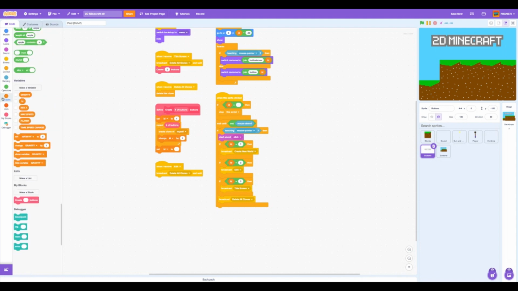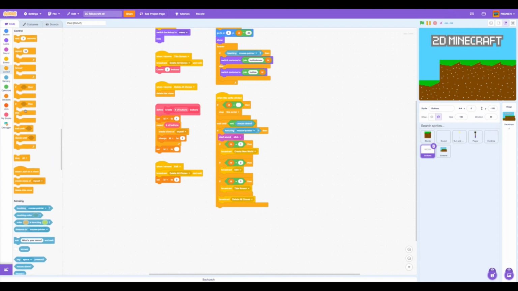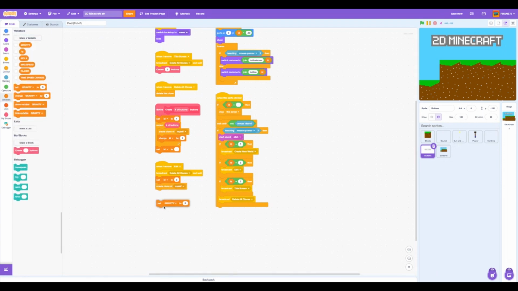So now what we're going to do is set ID to 3. This is the back button in the skin editor. And now what we're going to do is create clone of myself. Then set ID back to the empty value. So then we can check if this is still the main sprite, because we set ID to 3.